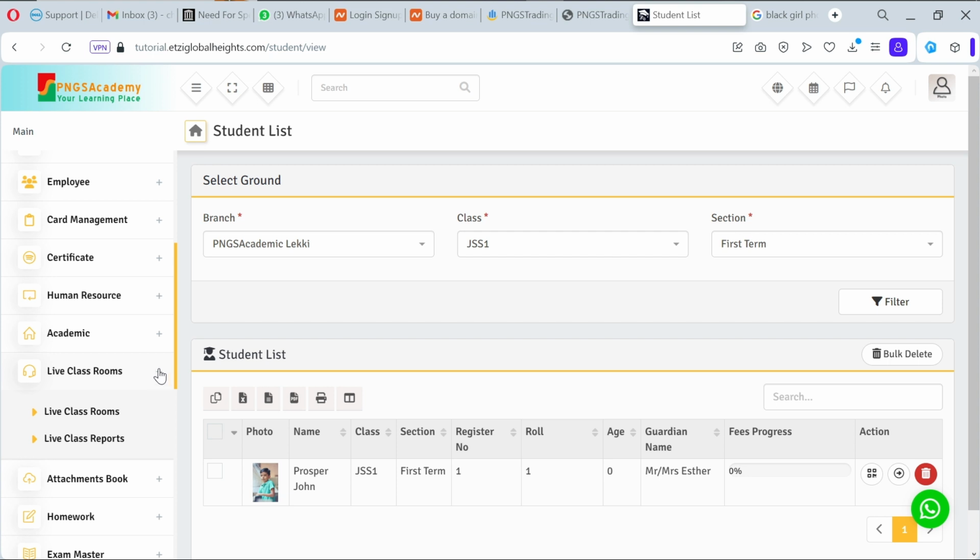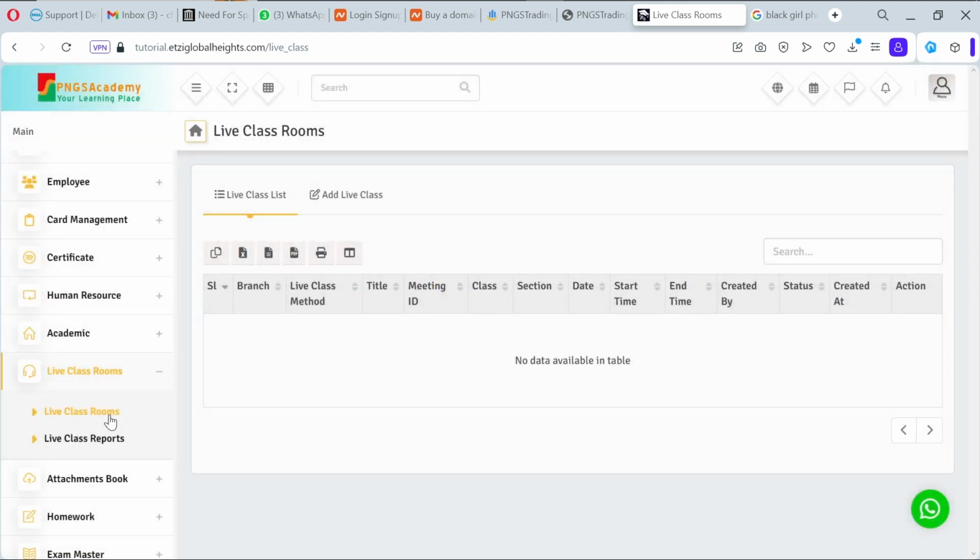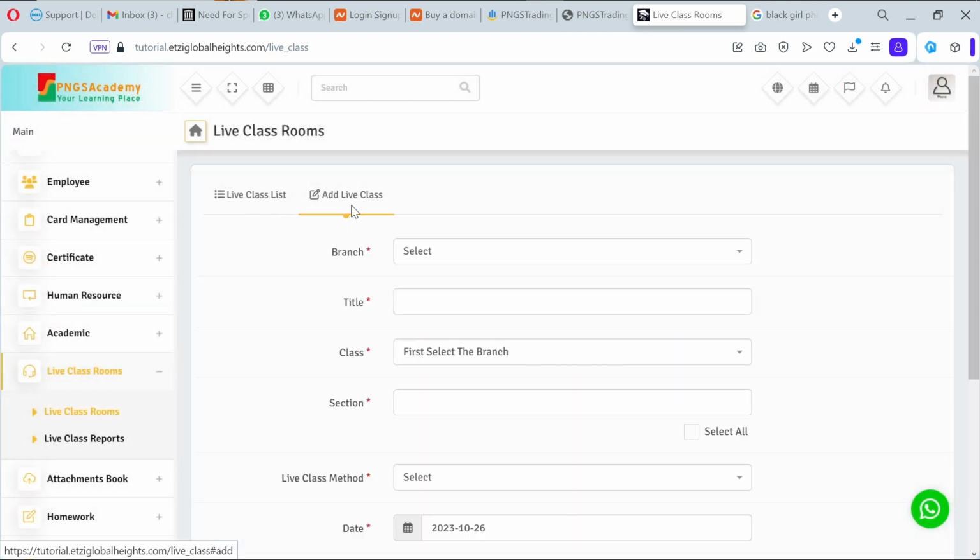So I just showed you that when a pupil hasn't done some requirements, it can't be promoted to the next class. So that is what we just learned right now. So we're going to ensure that we fortify Prosper John to be eligible for promotion, then he will be promoted to the next class. So now we have the live classroom. So let's see what we have in our live classroom right here. So let's add a live class.